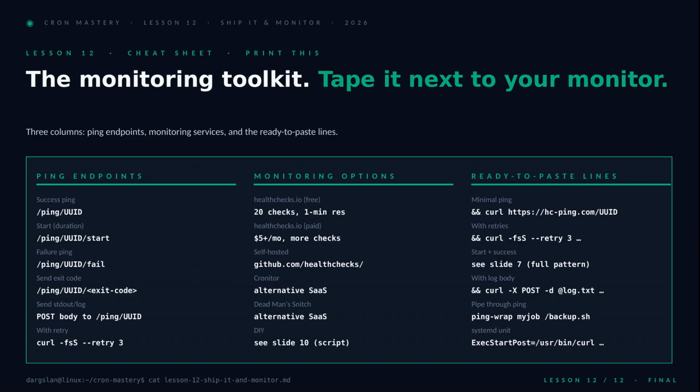So here's your cheat sheet. The page worth printing and taping somewhere visible. The left column is every ping endpoint shape you'll actually use. Success, start, fail, exit code, log body. The middle column is your hosting choice. From healthchecks.io, free tier up through self-hosted or Croniter if you prefer. And the right column is the copy-paste muscle memory, the curl tails, the ping wrap, the systemd ExecStartPost line. One sheet, the whole toolkit.